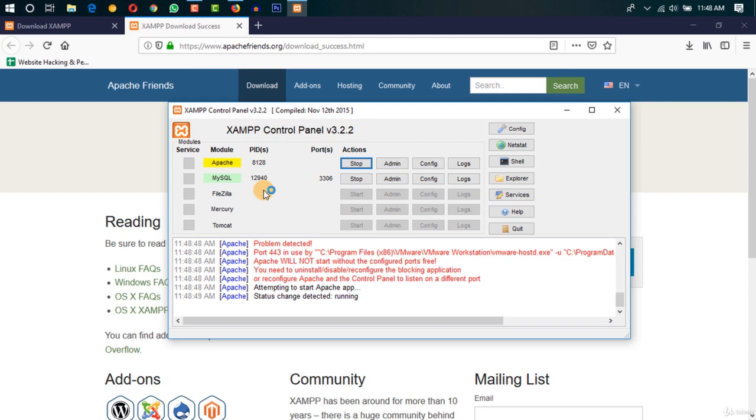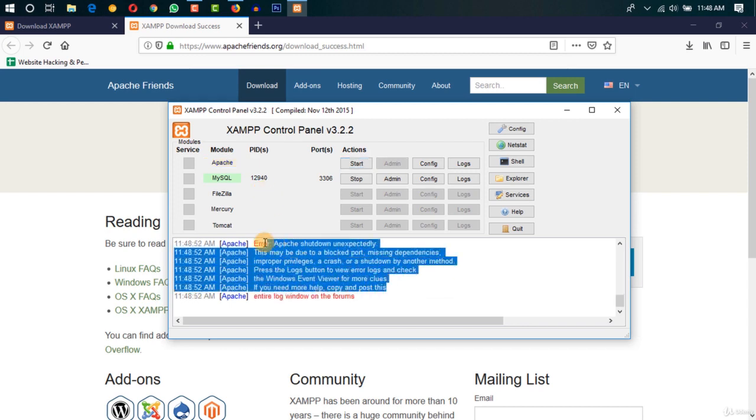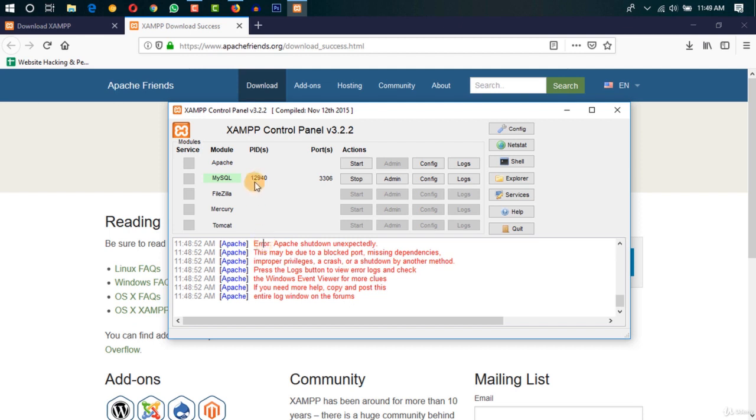Now for the Apache, you may face some error, and here you go. You see this error right here. It comes due to many reasons, and in next lecture I'll show you how to troubleshoot this Apache failure error, right? Until then, I'll see you in the next lecture.